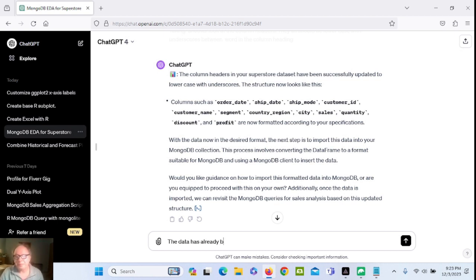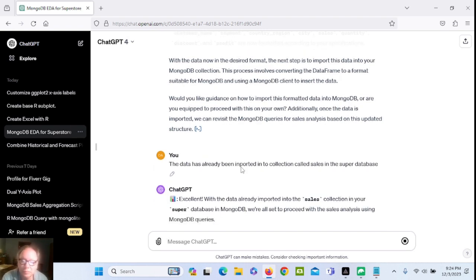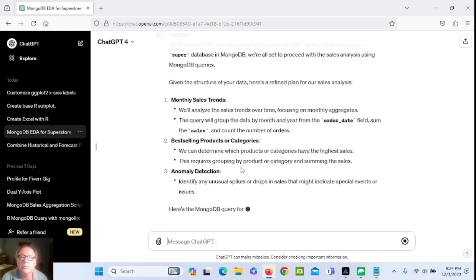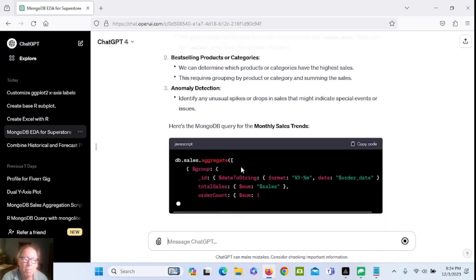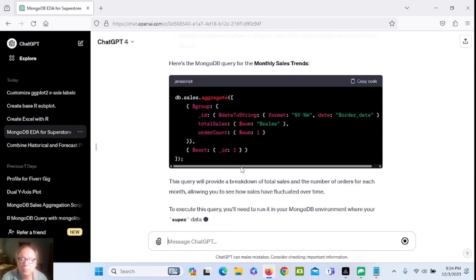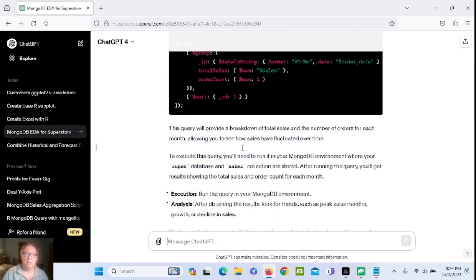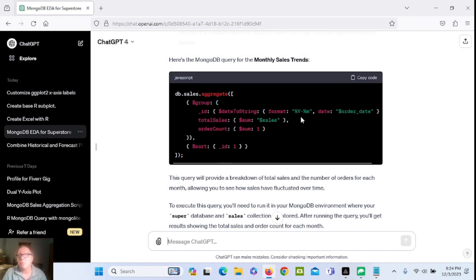The data has already been loaded. This does appear to be the same report, by the way. So this says it should return something by month and year. The dates are correct.